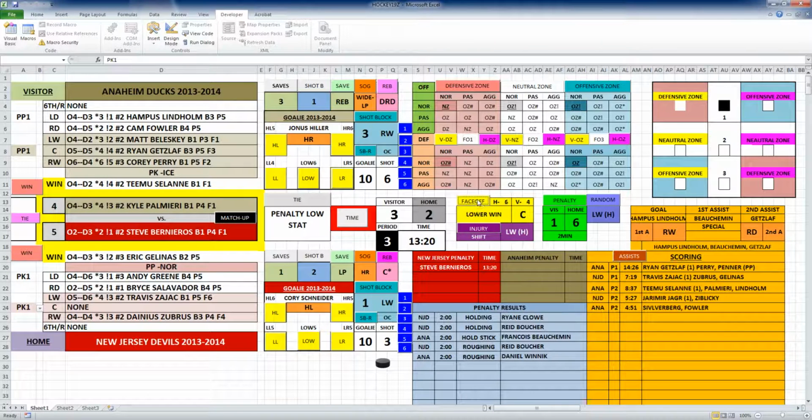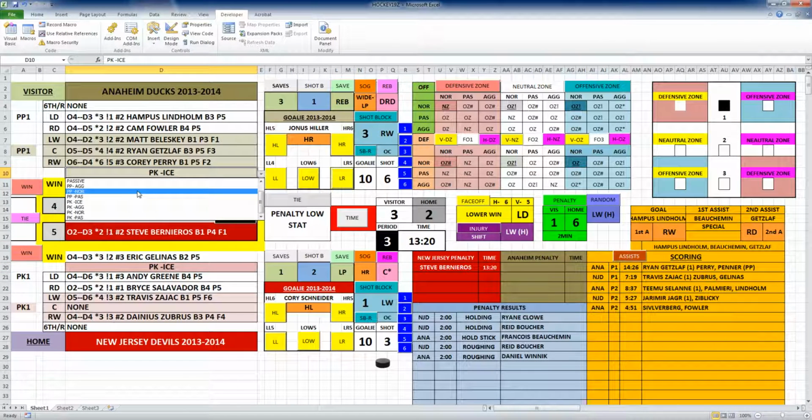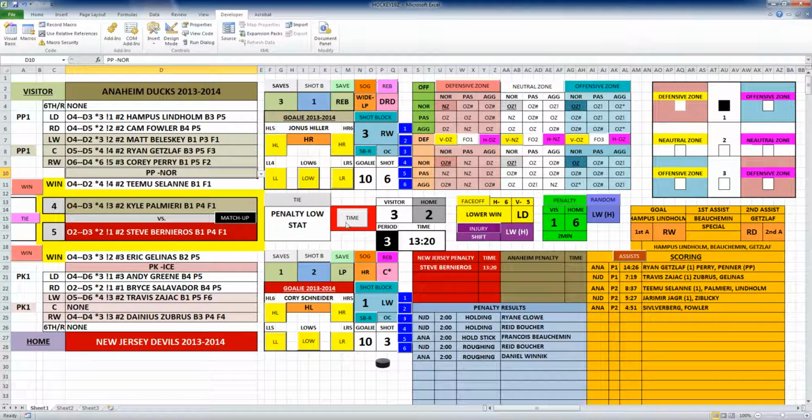So 3, 2, 1, go. Doesn't matter. 3, 2, 1, go. So lower ends up winning. So New Jersey ends up winning. Oh, we need to decide. They're going to do the penalty kill. Penalty kill ice, sir. That sounds like a good one. And they're going to do power play normal. There we go. All right, so New Jersey ends up winning it.